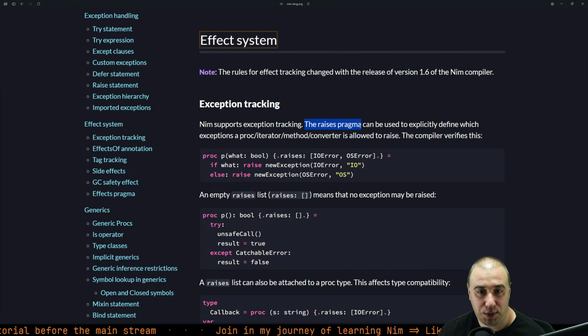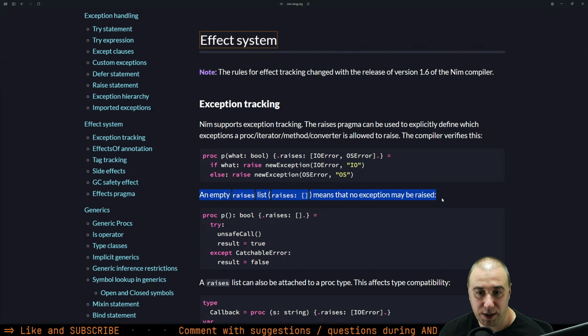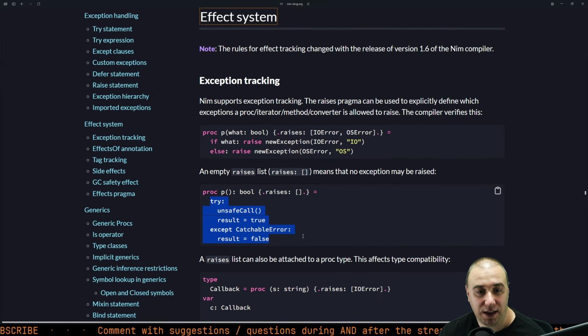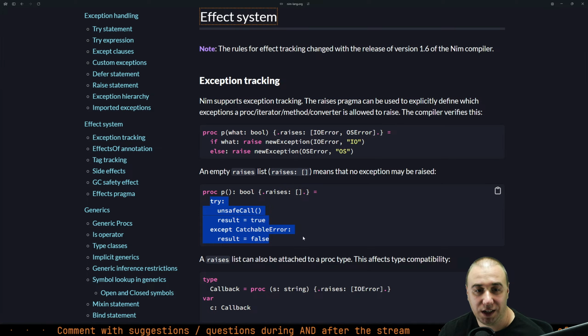The raises pragma can be used to explicitly define which exceptions in a proc, iterator, method, or converter is allowed to raise. Okay? Converter, that's a new one. The compiler verifies this. So if we do the proc p, and we specify that it raises IOError and OSError, and we have this and that, okay? An empty raises list means that no exceptions may be raised. Also, if we do that, we're not allowing anything to happen here. We cannot raise, we have to catch everything. Okay, now it makes sense.